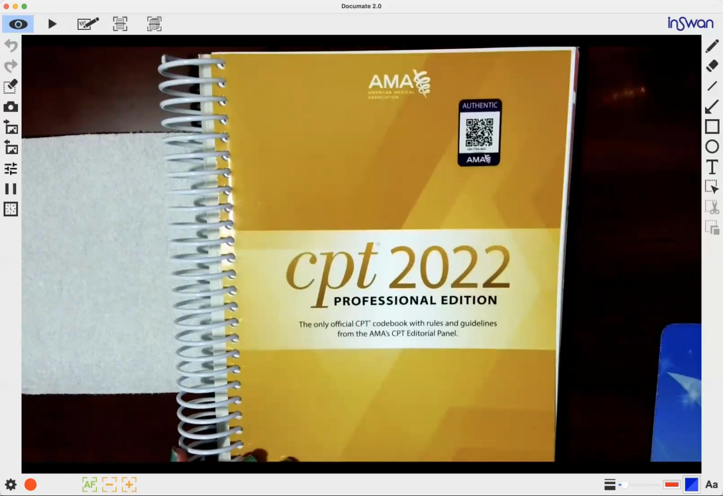This is essentially important for those students that intend on taking any of the coding certification exams. In the industry, we may use electronic encoder products, but if you're going to sit for one of the coding certification exams, you must have your hard copy code books with you. So you must know how to use them and navigate around with them.